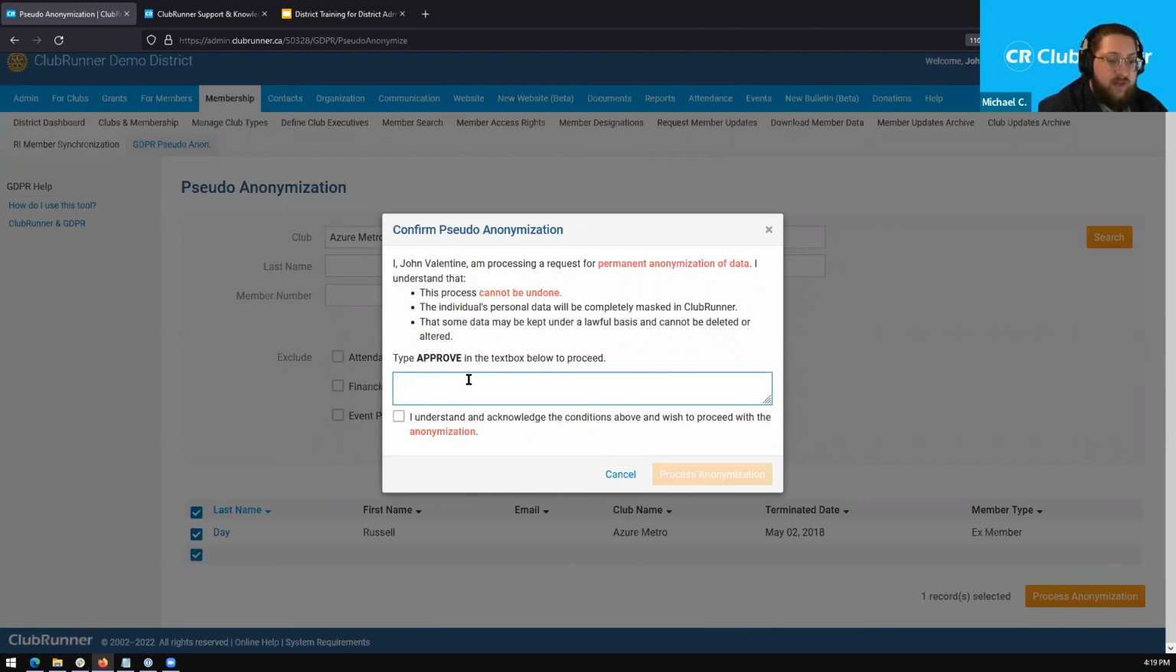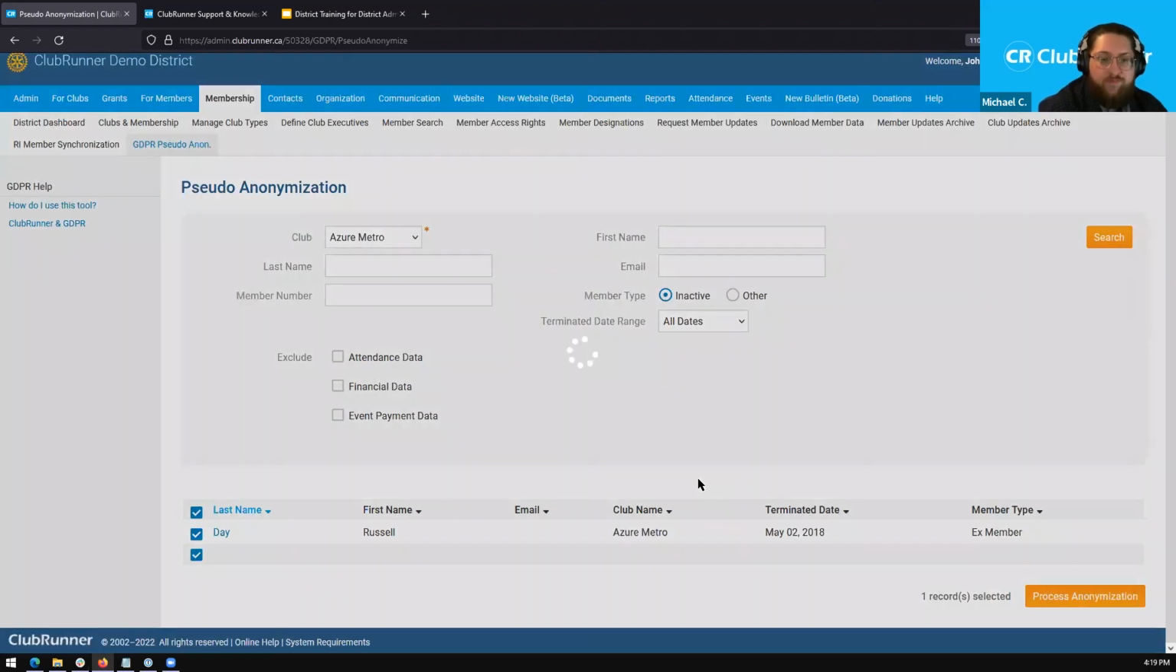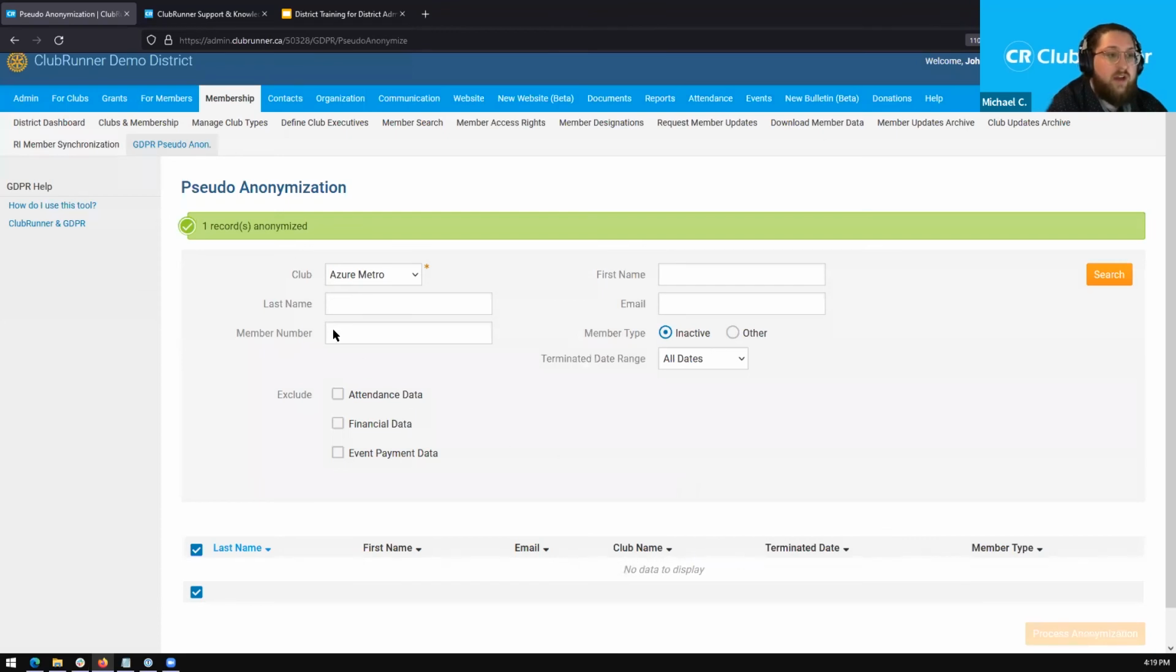Once you are ready to proceed, all you have to do is type in the word approve into this text box that we see here, and click on this checkbox that indicates you understand the conditions that we mentioned just above. And from there, we can click on the process anonymization button that we have in the bottom right corner of this window. So we can click on this, and we can now see one record has been anonymized.